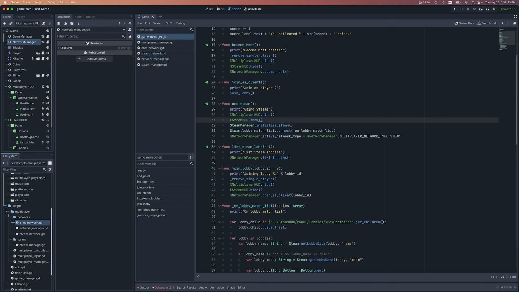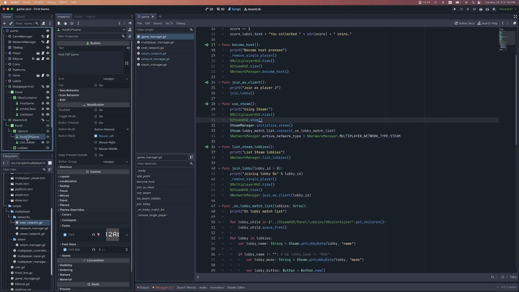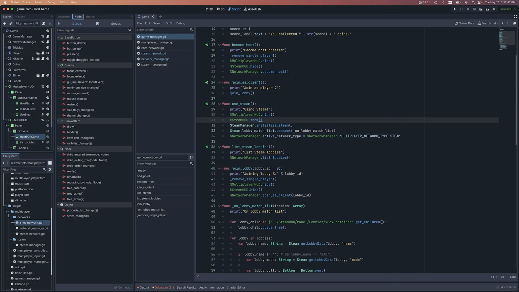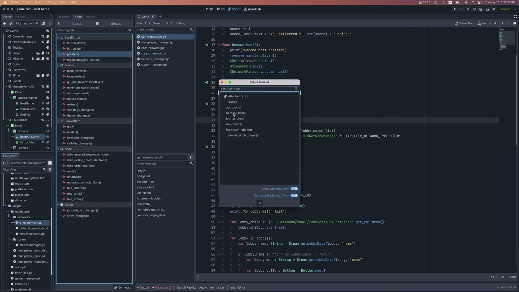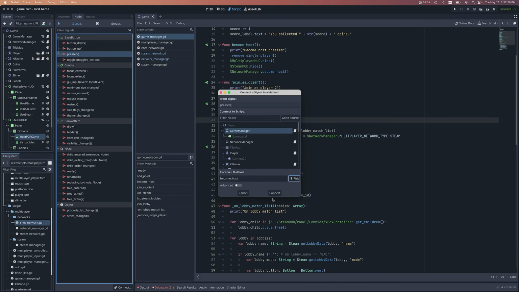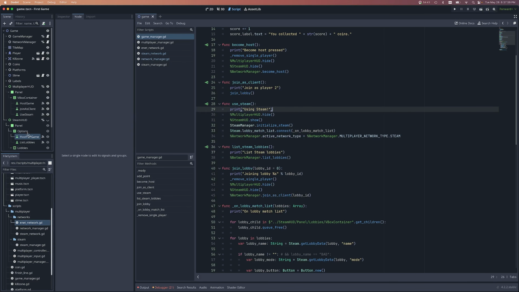While we're in here, let's go over to our Steam HUD panel, select the host P2P options, node tab. We also need to wire up this press function. And we're going to just select game manager. We're going to go to the same become host function. So both the host P2P game and host game for the regular network setup are going to use the same function. We need to do a little bit more code cleanup before we're ready.